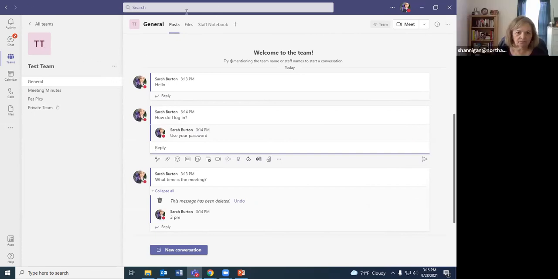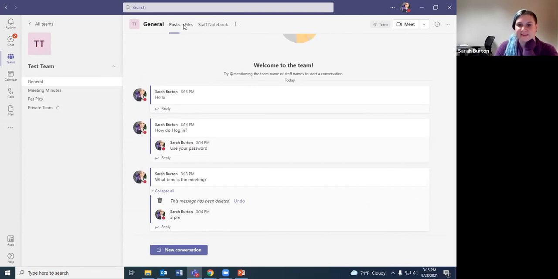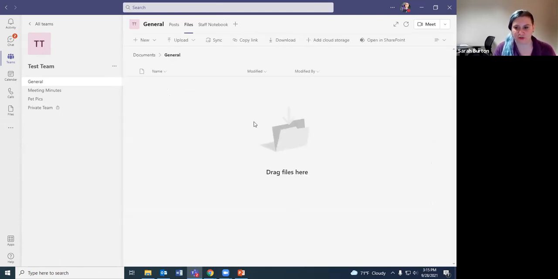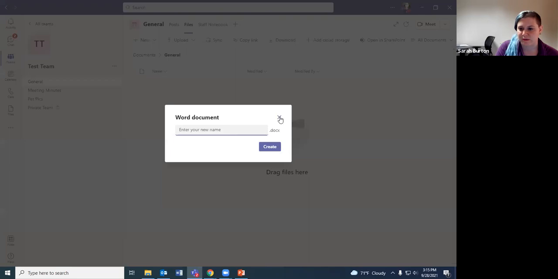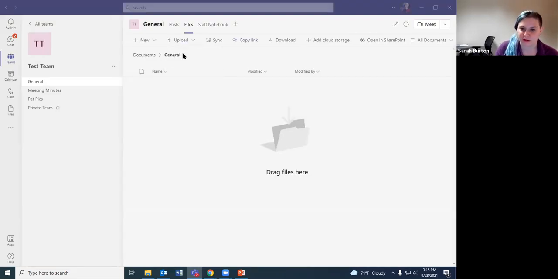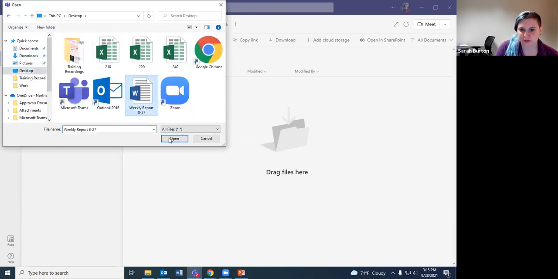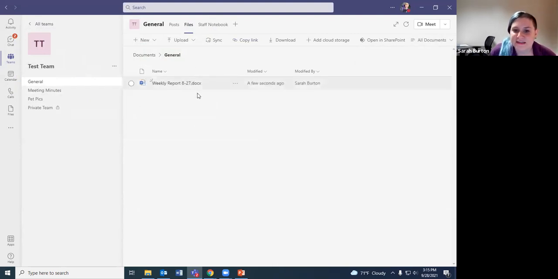And then within our team, and this is true of chats too, along this top menu, we have the ability to see different tabs, such as the posts in the channel, and then the files that have been shared within that channel. There aren't any files here right now because I haven't put any there. But I can create a new Word document and I can upload a file. So I will upload my weekly report from a month ago. I'll upload that to the team, no problem. And now we have a list of our files.